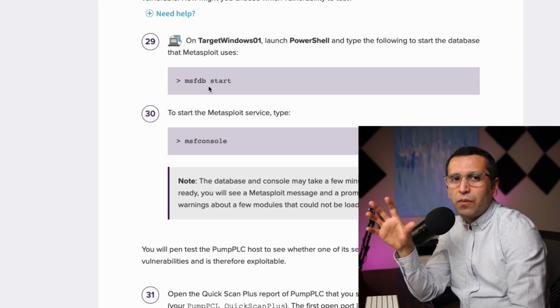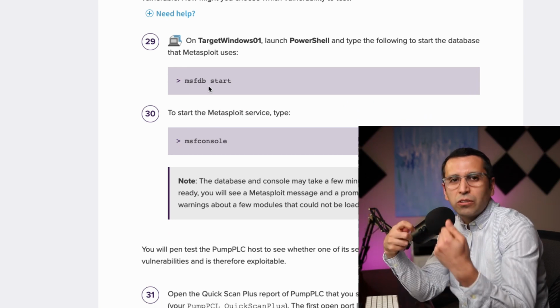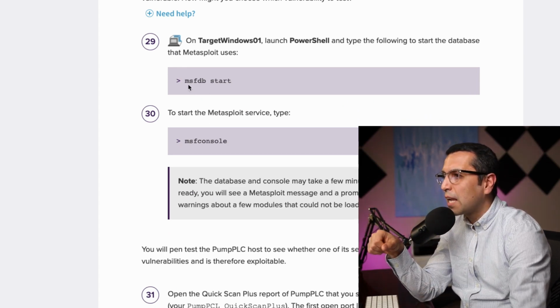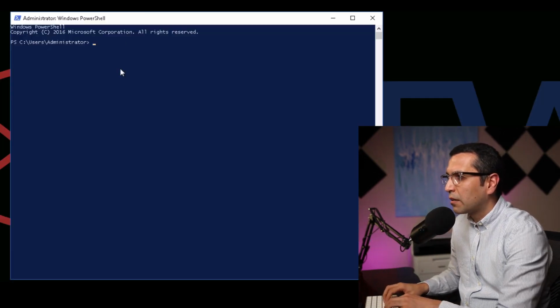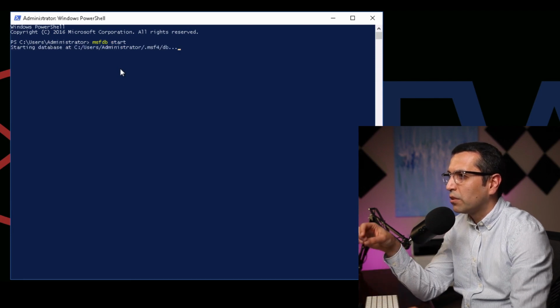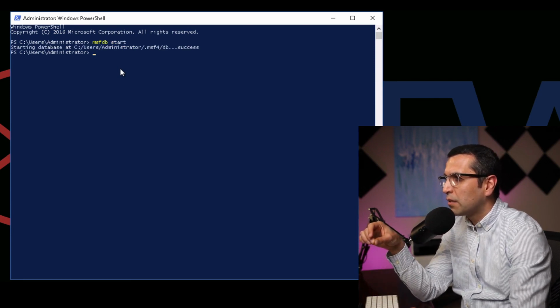So first of all, we need to make a database that is going to collect the data. So that is msfdb start. So let me just go ahead and I will type it here, msfdb start. So that is going to establish the database for us. Perfect. So the database is ready.